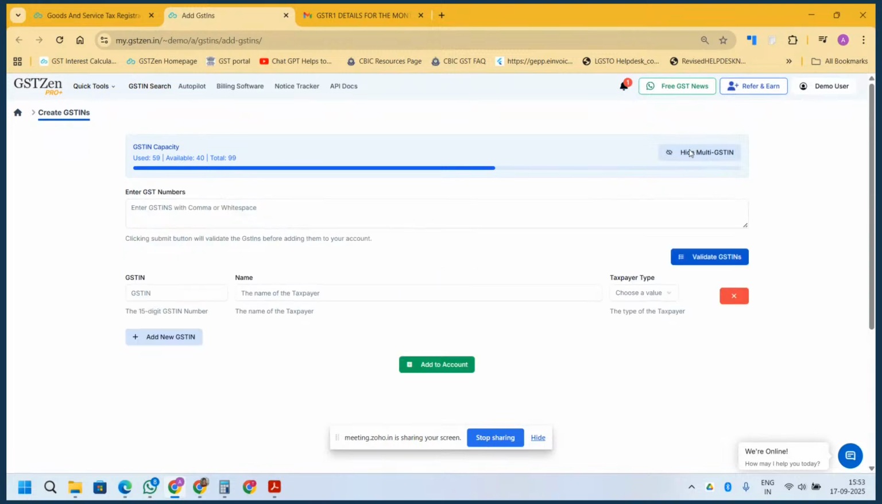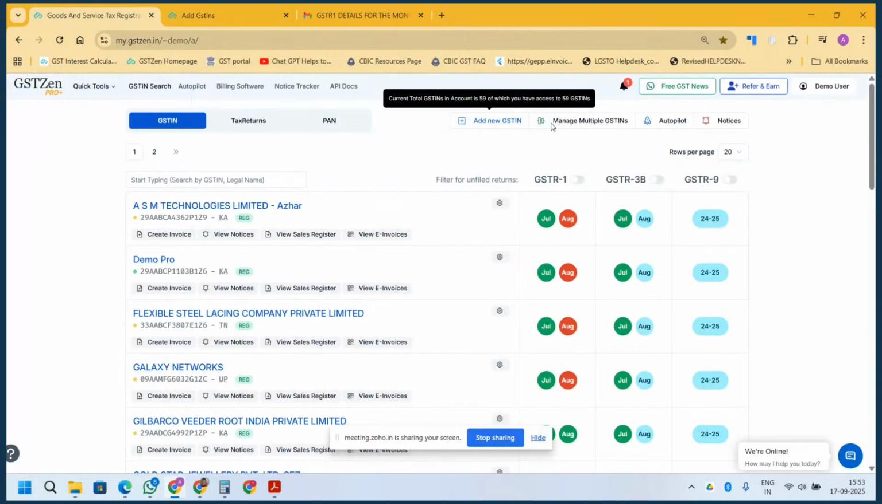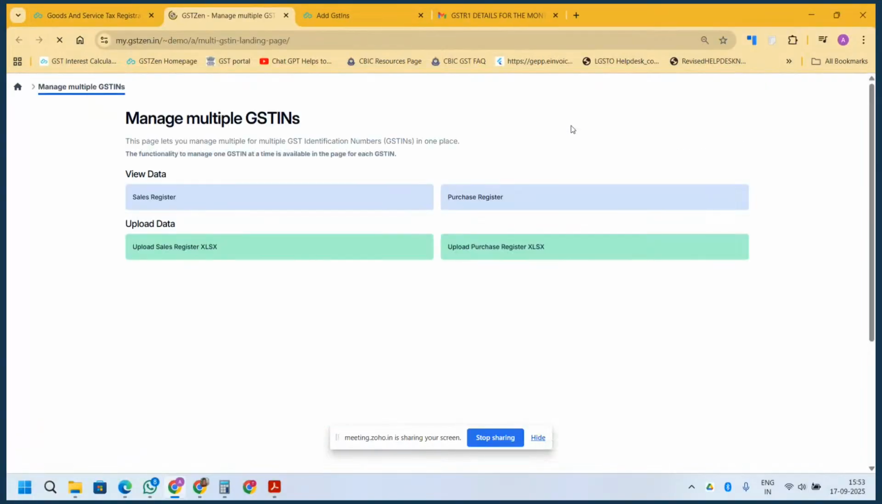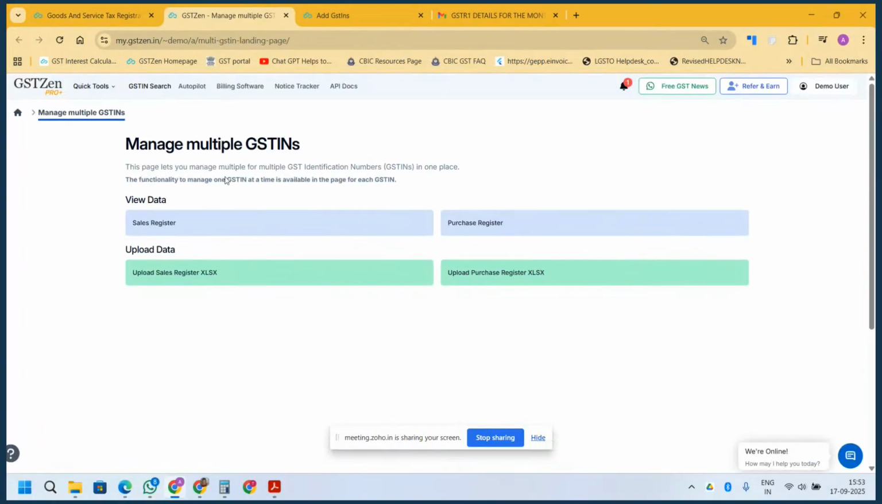When you click on it, it will ask for the GST number. You can provide the taxpayer name and the taxpayer type. You can add multiple GST numbers by just entering the GST number in the required column, and you need to hit this add to account tab. Let's go to the previous screen. Then we have this manage multiple GSTNs. If you want to upload the sales register and the purchase register for multiple GSTNs, you can use this tab.